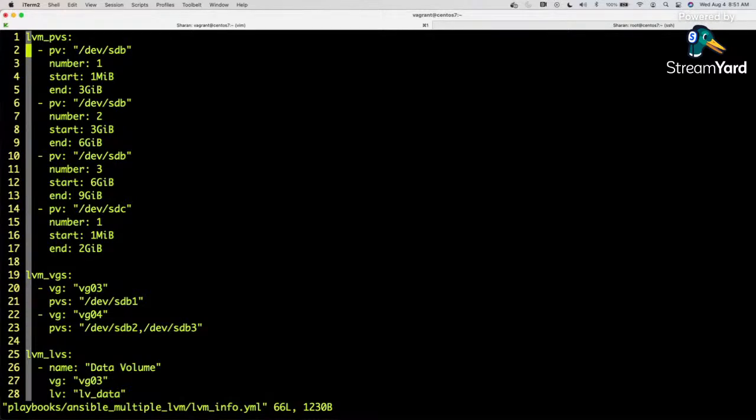So the first is going to be the LVM PVs, where it gets the information: the PV name, basically the disk name, and where the numbering starts, from 1 MiB to 3 gigs. So basically we're making 3 partitions on the same disk, each 3 gigs. I'm going to start from 1 to 3, then 3 to 6, and 6 to 9, and also making SDC 1 partition with 2 gigs.